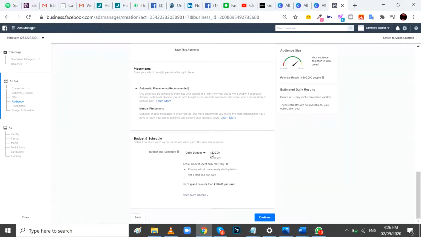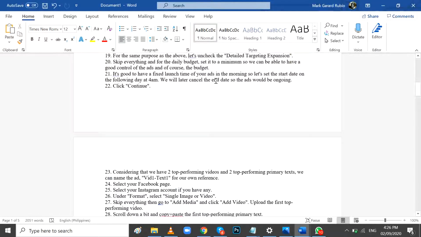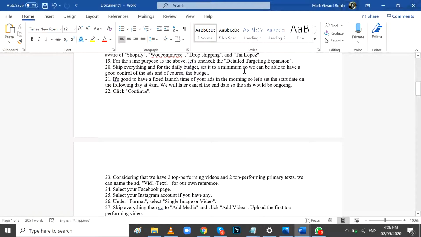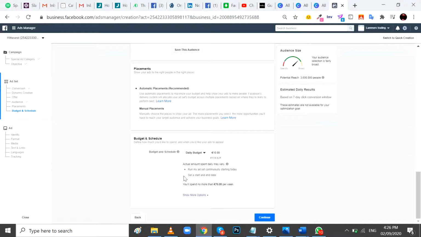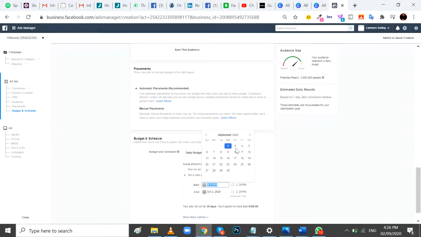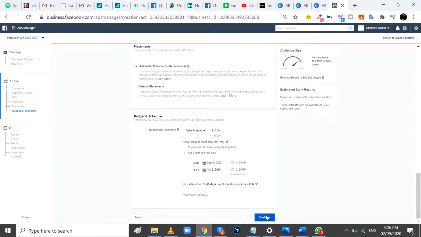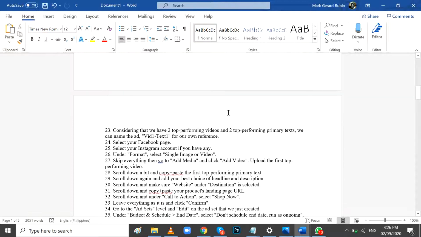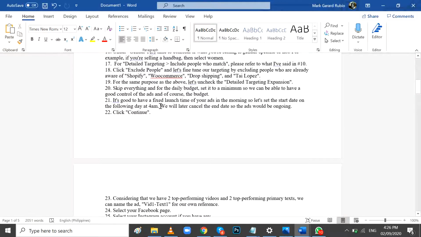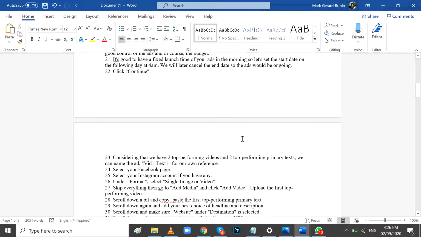Okay, let's start with the minimum budget for every ad set. So set to minimum, yes, for the control of the ads. Fixed launch time. Okay, so in this example, let's do it tomorrow, scheduled, and 4 a.m. Okay, then let's hit continue. Cancel and ongoing. Okay, later we'll do this. We will later cancel the end date so the ads would be ongoing.